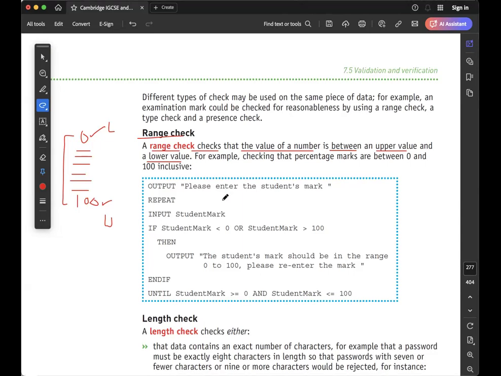Let's do an algorithm. You have to be very careful. This is a snippet. Output: please enter the student marks. Can you tell me what is the variable in this program? Student marks. Very good. Excellent. I'm just writing STUMA, student marks. Okay, this is the variable. Very good.